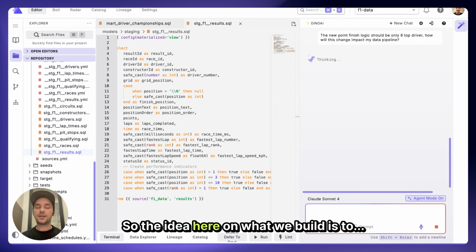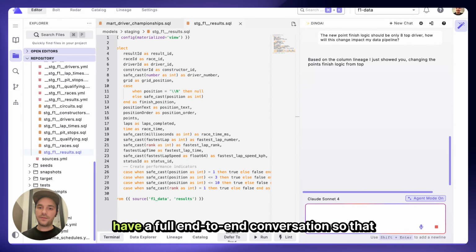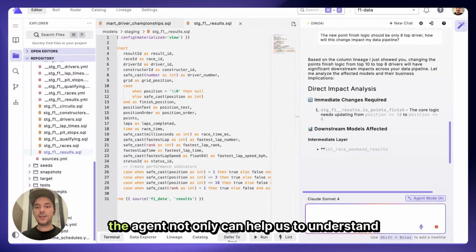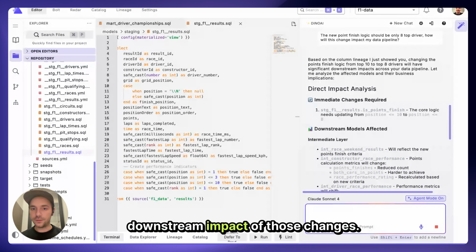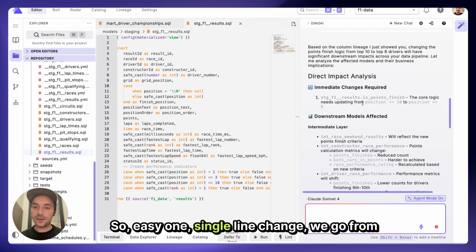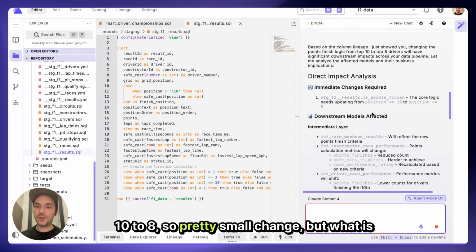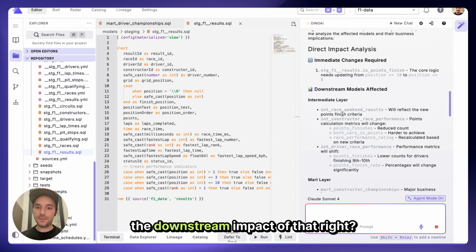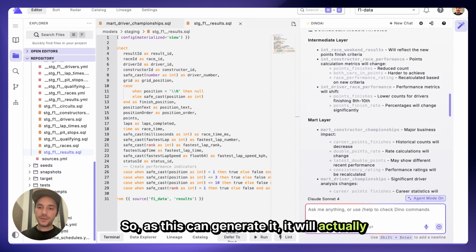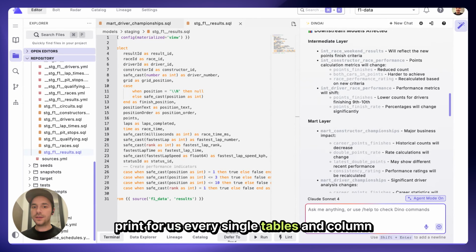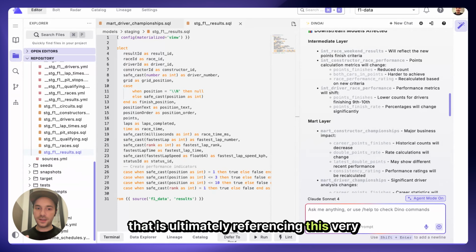So the idea here in what we built is to have a full end-to-end conversation, so that the agent not only can help us understand the lineage, but also understand the downstream impact of those changes. Easy one, single line change: we go from 10 to 8. It's a pretty small change, but what is the downstream impact of that, right? As this gets generated, it will actually print for us every single table and column that is ultimately referencing this very upstream, most base level column.